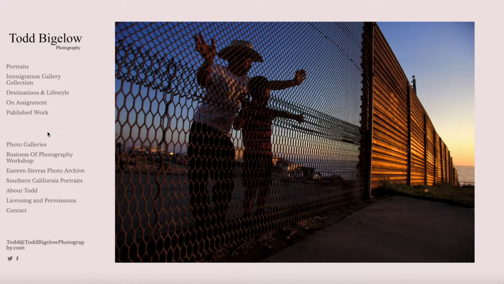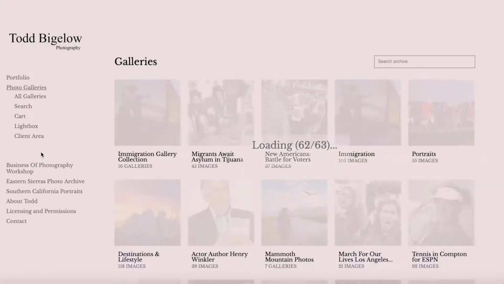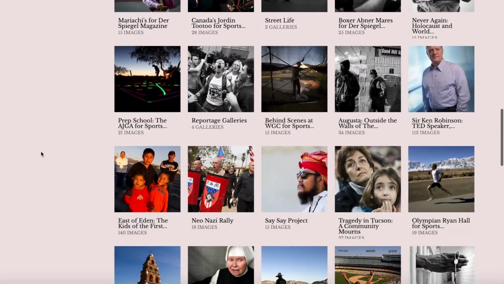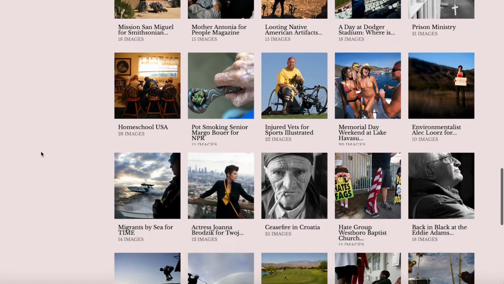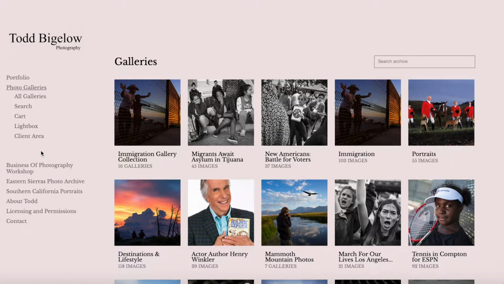So if we go over here to photo galleries, you'll also see a couple options here for the Eastern Sierras Photo Archive, so images directly for the Eastern Sierras. But if you go under photo galleries and you select all galleries, you can browse through the galleries that are listed publicly on my site. However, that is by no means all the images on my website. There's nearly 25,000 images on my website, and they're not all publicly viewable.